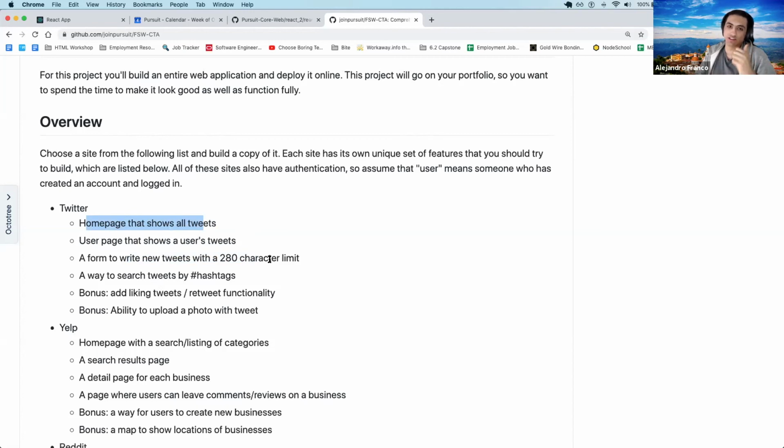So that's an exercise that I want us to do. Think about what the user stories are on your app, and then write some tests for those. So one example, let's take this one for instance: a form to write new tweets with a 280 character limit. Here we can test a few things. Well, it could test two things. One, let's make sure that when we render the component that's supposed to render the form, the form is actually there. Let's test that the user can type something in. So one test could be, let's check that the form is there and that the user can type in it.